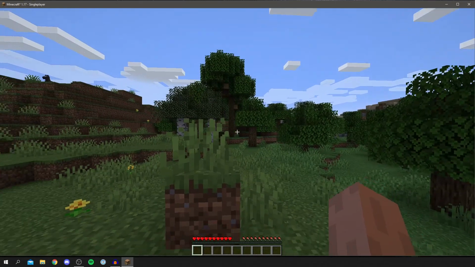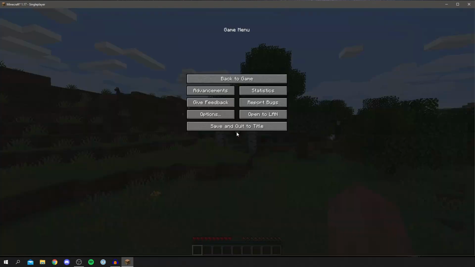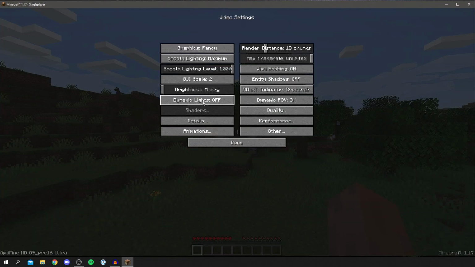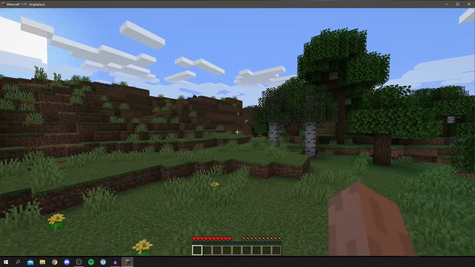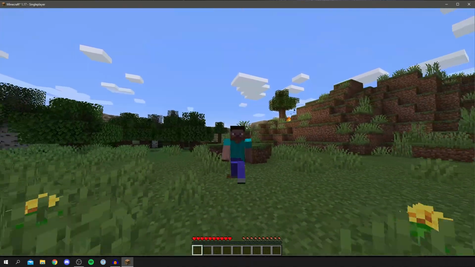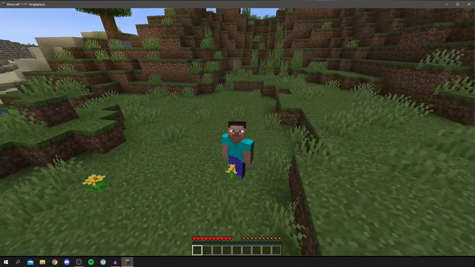And here we are in Minecraft. So to show you it's working, click on Esc, come to options, video settings, and as you can see, you get a ton more options like details, animations, and I've got a video on all of the best settings. You can try that out. Also, if you press C, it actually zooms in. And that's literally it, guys. You've now got Optifine, and you can optimize your game and make it a lot more smooth.